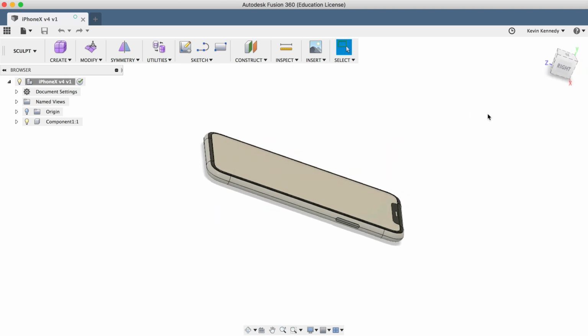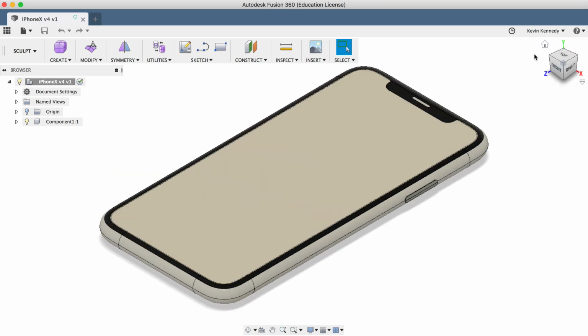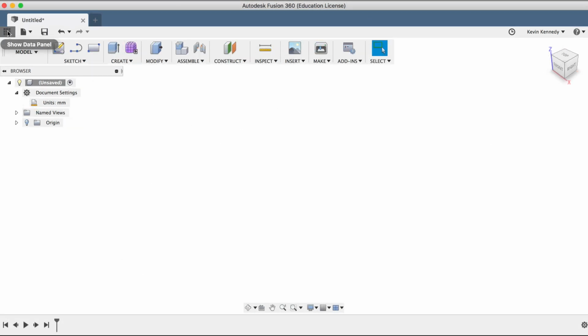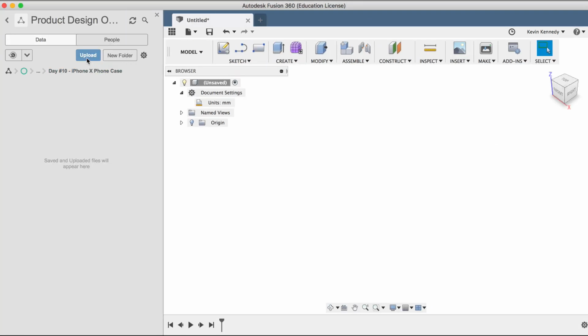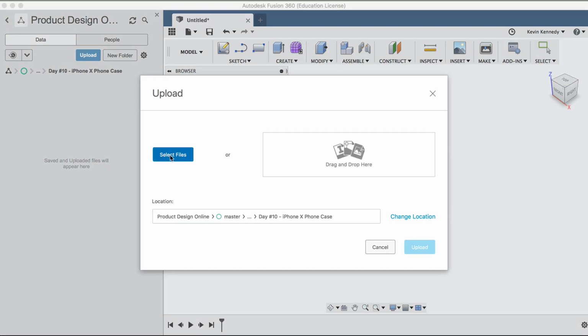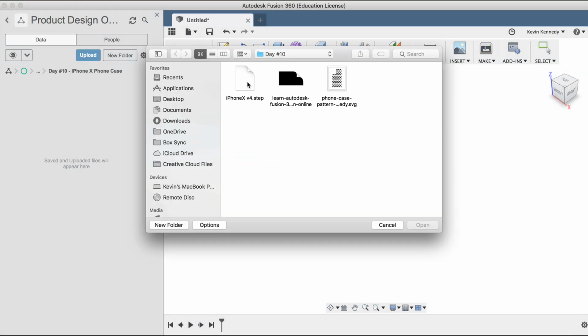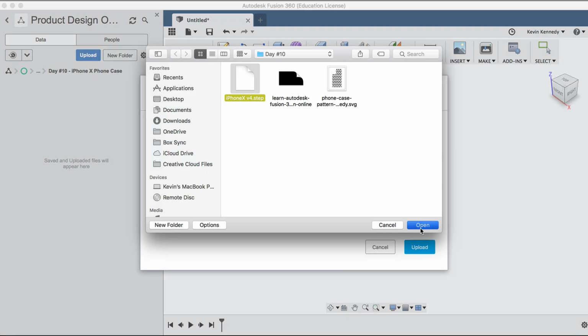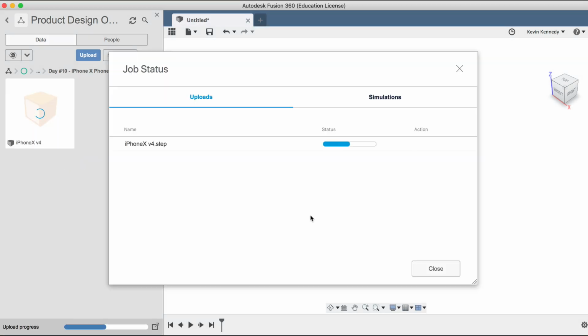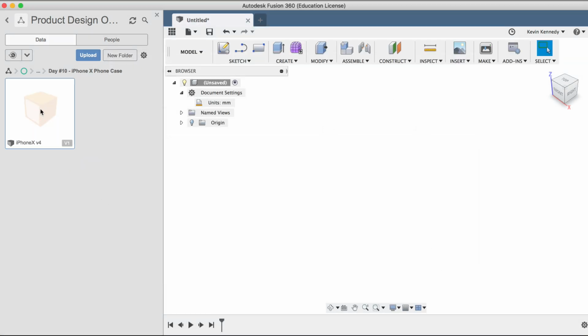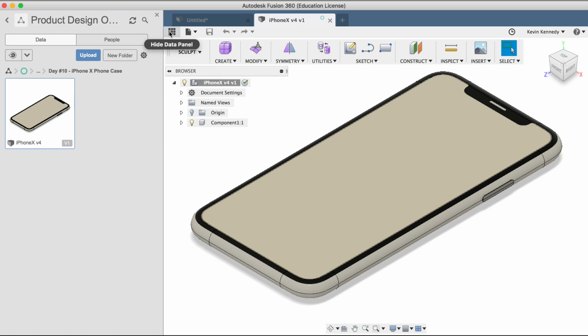I double-checked the dimensions of this model, and I'm going to import it because it will save time and I can be more focused on the design of my phone case and less worried about the overall dimensions. To import the file, I'll open up the data panel, click the blue upload button, and select the file from my computer. After the file has successfully uploaded, we can double-click on it to open up the file.